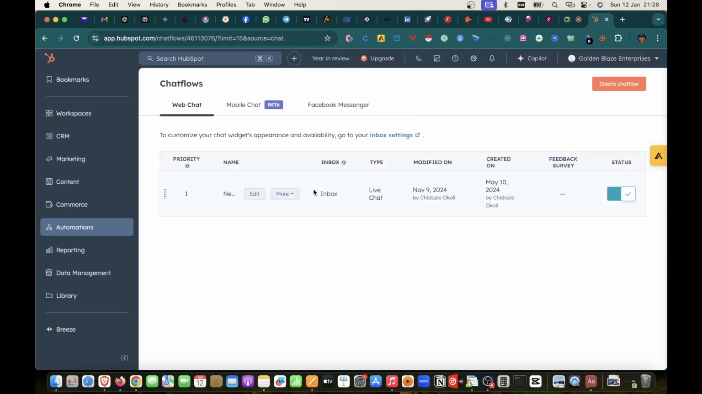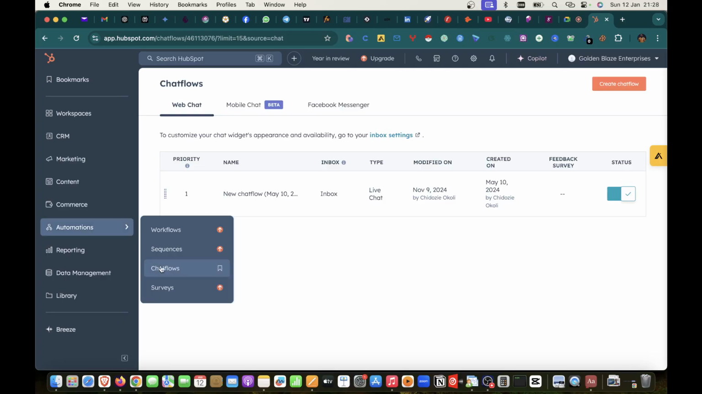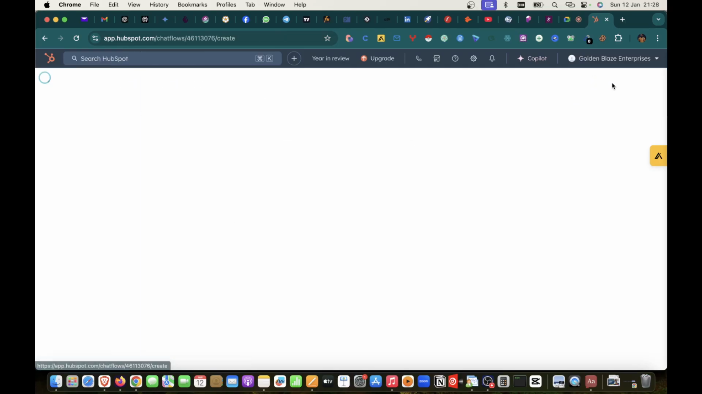Delete chat flow. Okay, so what you need to do once you come to automation and you come to chat flows, you now click on create chat flow.